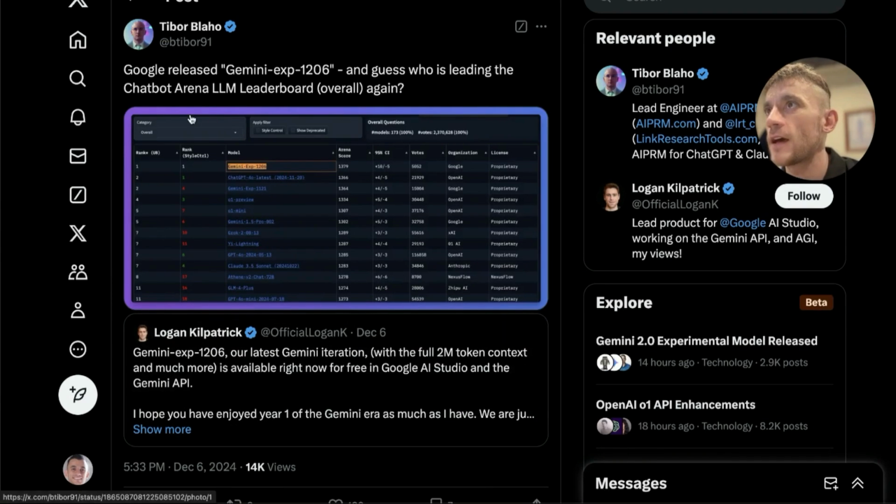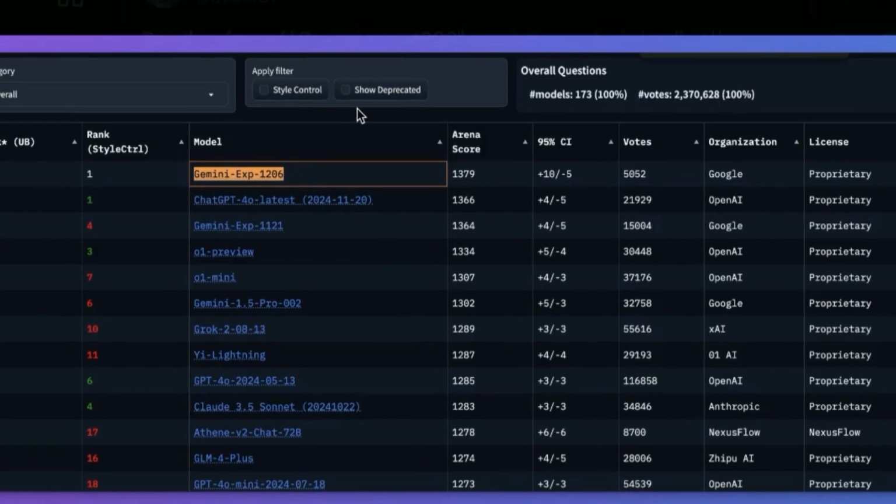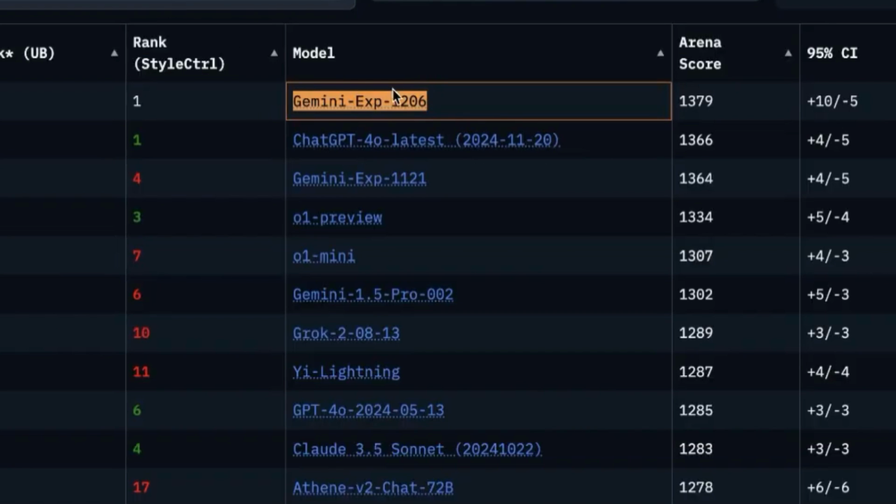And also, you can see on the chatbot LLM Arena, Gemini Experimental 1206 is absolutely smashing it. So you can see here, if we compare this versus other models such as ChatGPT 4o, Experimental 1121, o1 Preview, o1 Mini, 1.5 Pro, etc. Basically, all the other models are behind Gemini Experimental on chatbot Arena.